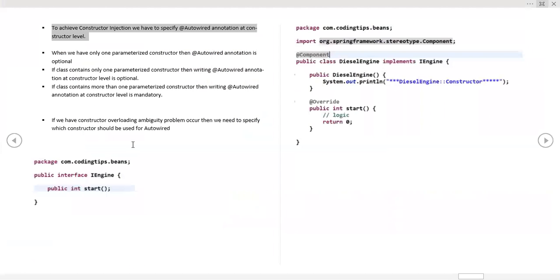So what is constructor injection? If we have constructor overloading, an ambiguity problem occurs. So then we need to specify which constructor should be used for autowiring, yes, no? Which constructor should be used for autowiring? Clear?